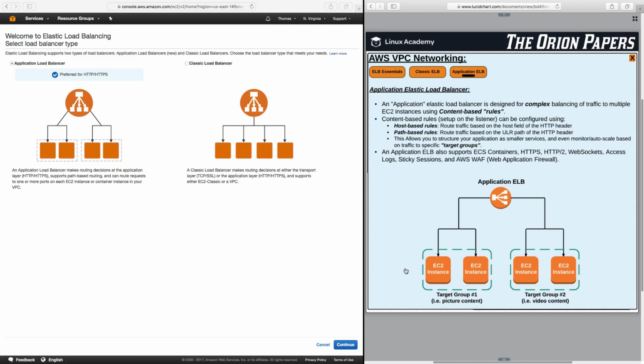So those are the two different options that you have when selecting an elastic load balancer in AWS. And again, those are the classic elastic load balancer and the application elastic load balancer.